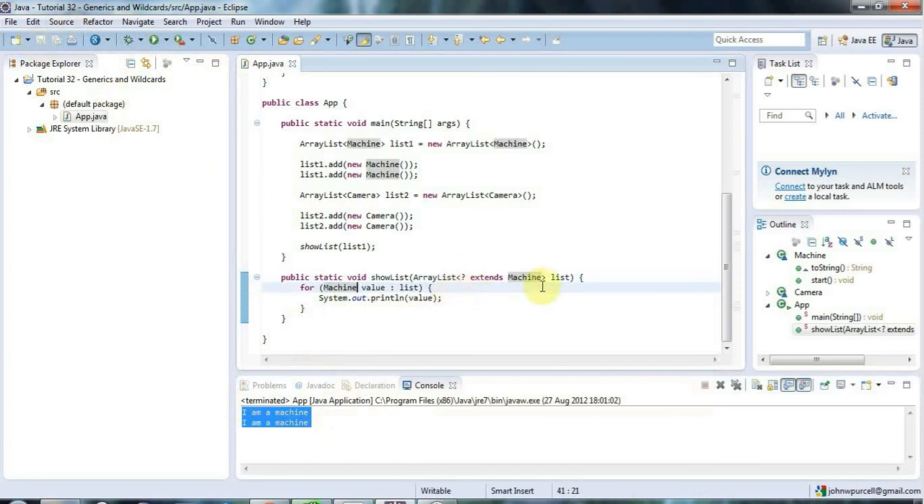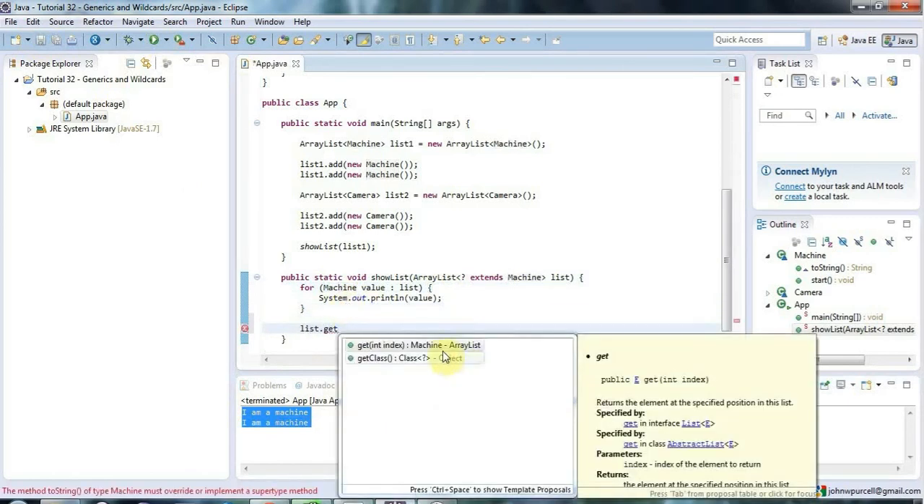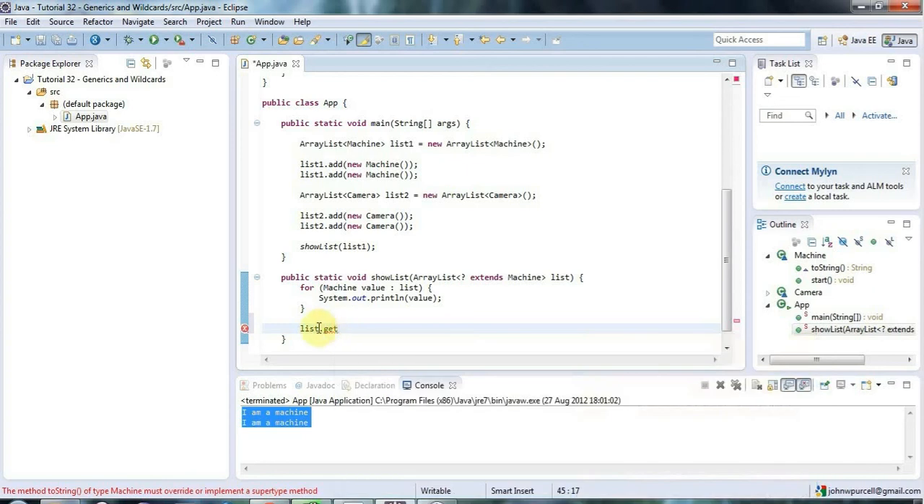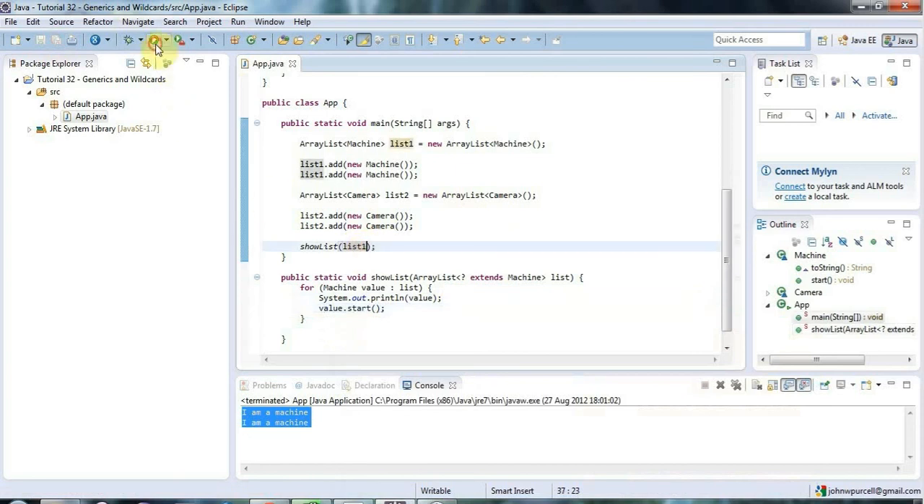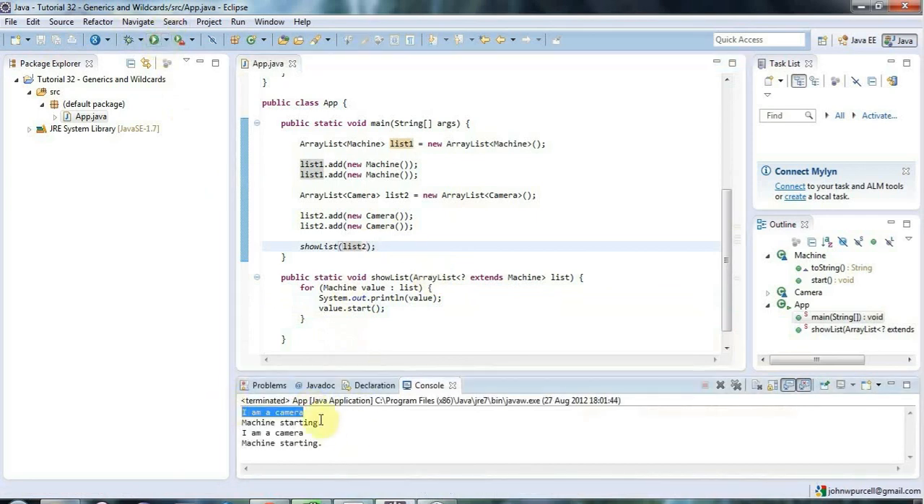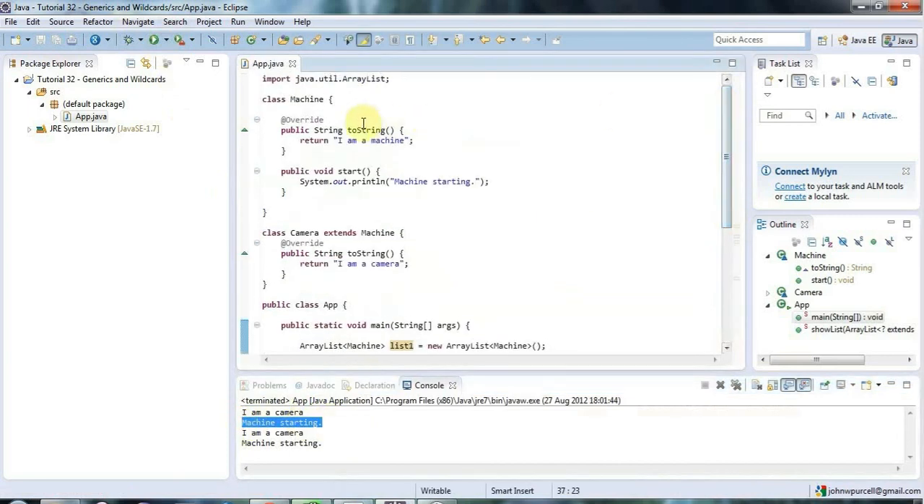And if I would do a get on this list, like list.get, I can actually get machines from that list directly, which is what I'm doing in this loop actually. So here I could say value.start. On the other hand, if I pass in a list of cameras, that's going to work. It's saying machine starting. If I pass in a list of cameras, that's going to work as well. So it's calling the camera toString method, and it's saying machine starting because camera has inherited that starting method from machine, and I didn't override it in camera, which is why it's saying machine starting.